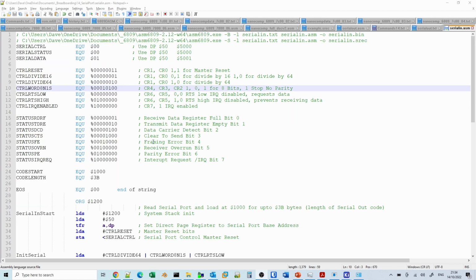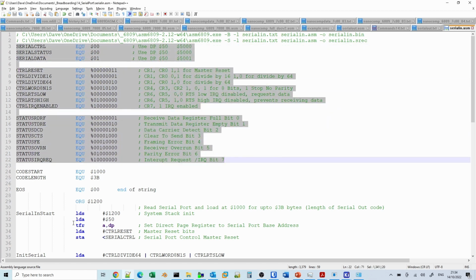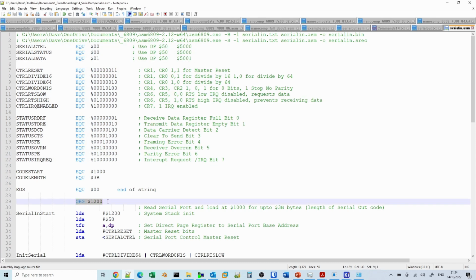Right, so now I've got a serial in program. So what this has done is very similar to the previous one we've got. So you've got the same definitions at the top here. They are the same. The only thing that's different is that this program I've got running at 1200.